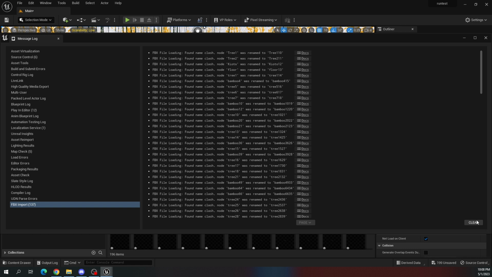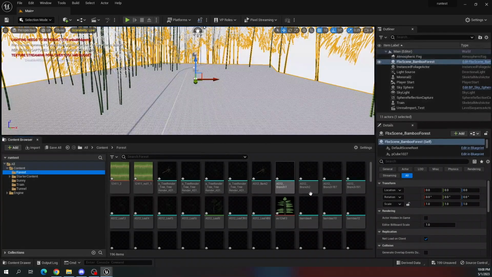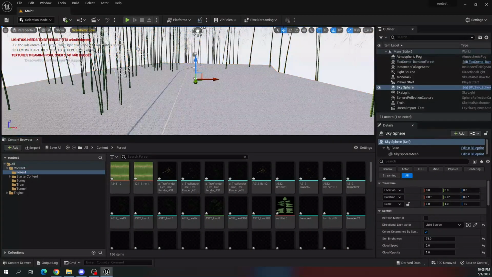It has loaded. Clear, and then close that. Cool, it's loaded. Yeah, look at that. Sweet. All right, so that's loaded.